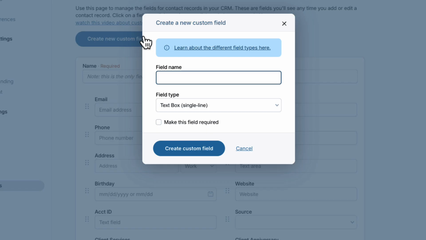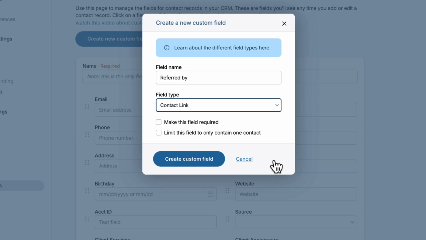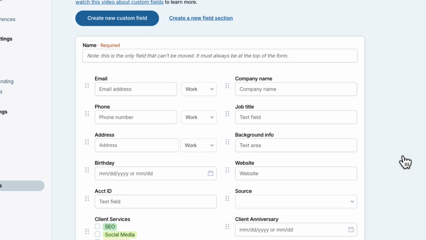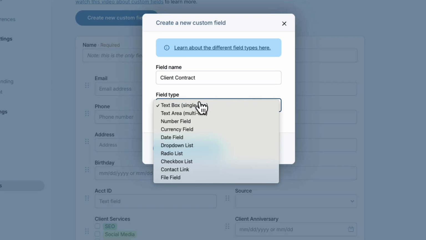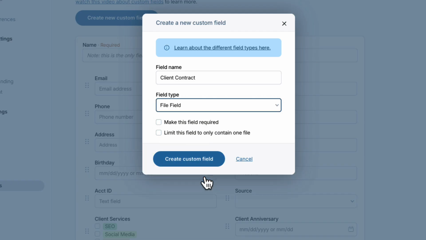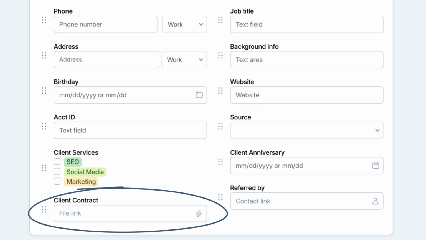This contact link field type lets you directly link out to another record in the system. And it is really good for tracking exactly who referred this contact or for tracking additional companies that a contact might work for. And file fields, they're similar to our regular file option that you can see under that attach an item button, but you can name the file field whatever you want, so it's clear what type of file should be uploaded into that field.